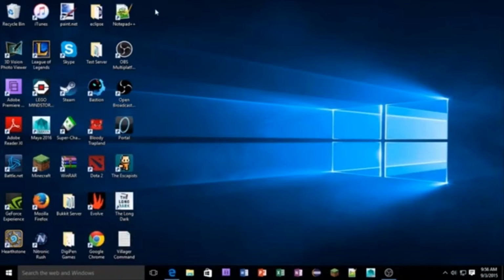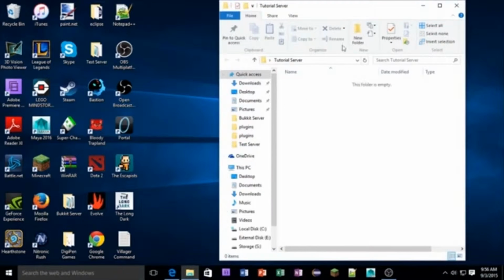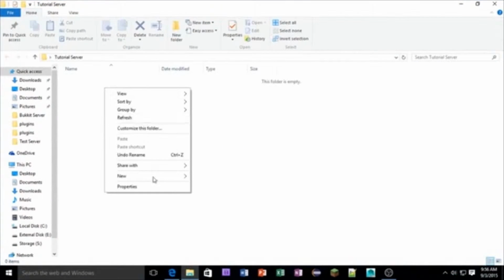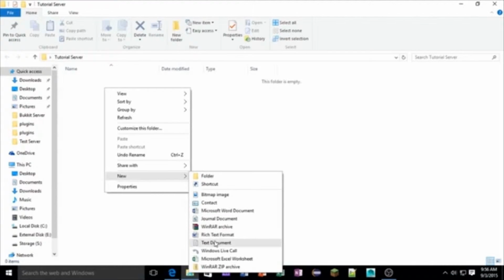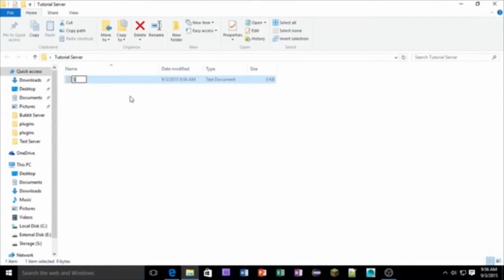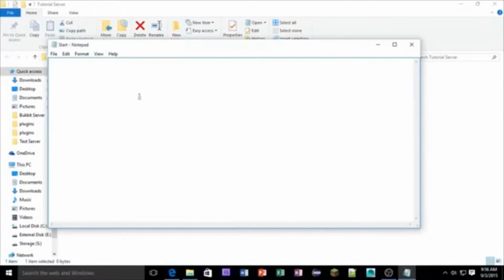In the meantime, you're going to want to create a new folder. Move that over here. There we go. And you're gonna rename it something like server. I'm gonna name it tutorial server. And inside of it, you're gonna want to put a new text document called start. This will be our file that starts the Bukkit server, like with a Minecraft server.